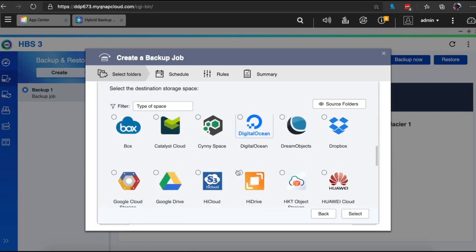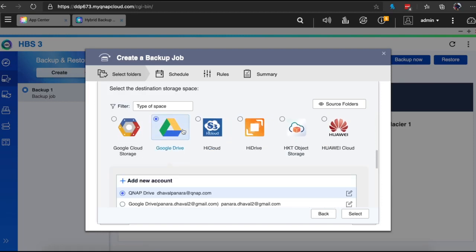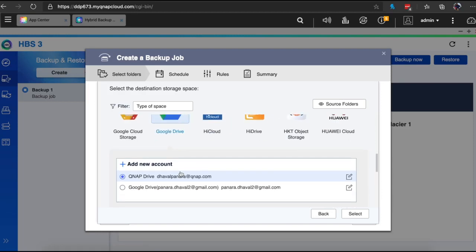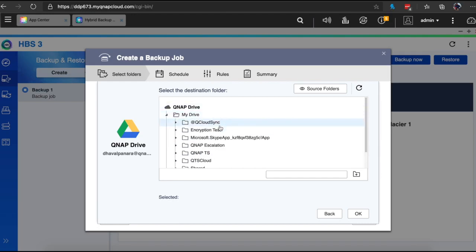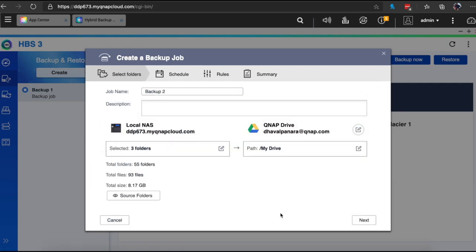So I'm just going to select Google Drive, and if you have already used Google Drive before, HBS3 will save your login information. You can select that particular account. I already have it saved, so I'm just going to click on Select. And it's going to show you Google Drive's folders now. So this is where your destination would be. So I'm going to select my Google Drive, and then I'm going to select the root folder, basically that is it. And then once you have selected that, this will show you what you're going to back up and the destination information.